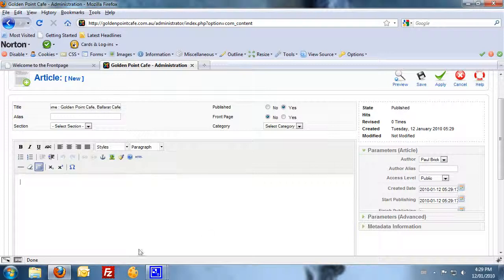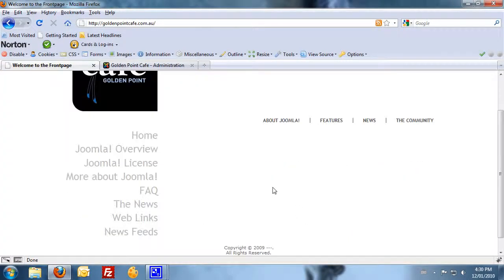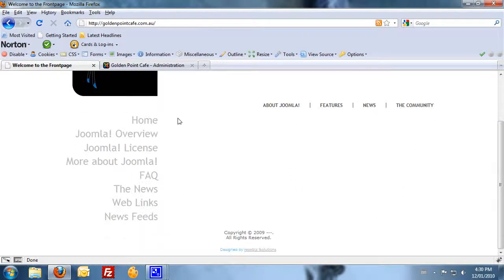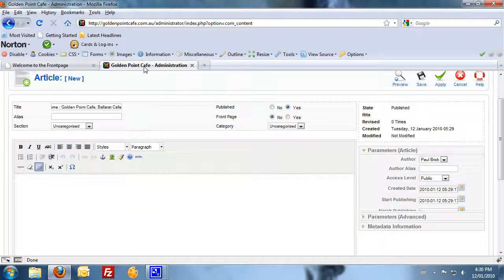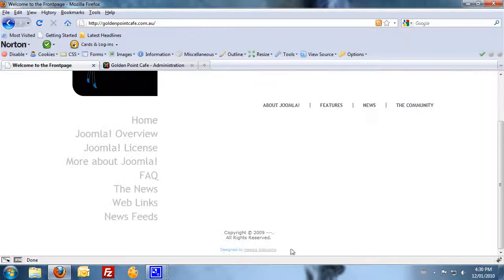Okay, the section, as I said, we're not going to be using sections or categories because it is only a smaller website, so I'll just leave them as uncategorized. Okay, so for our content, now what I want to actually do with this is create an image in that section there, and then the text will go underneath. So what I've done in a separate program using Photoshop is I've created an image that fits this size in there.